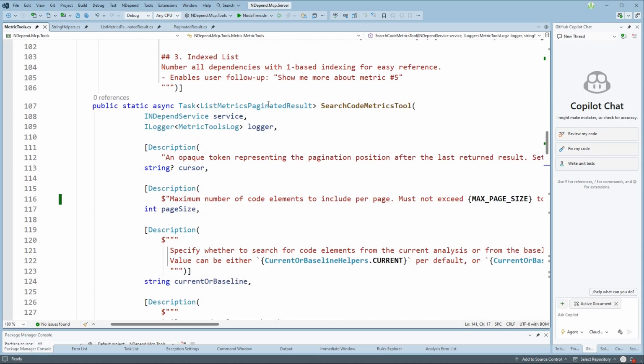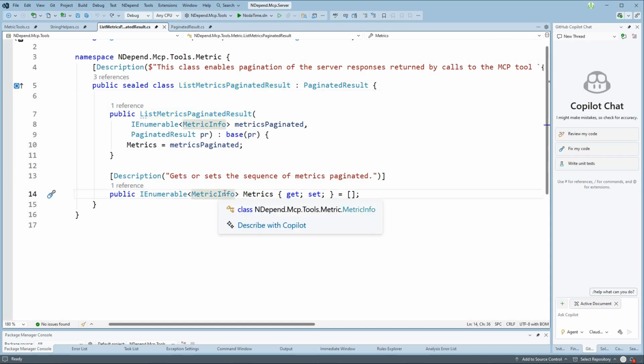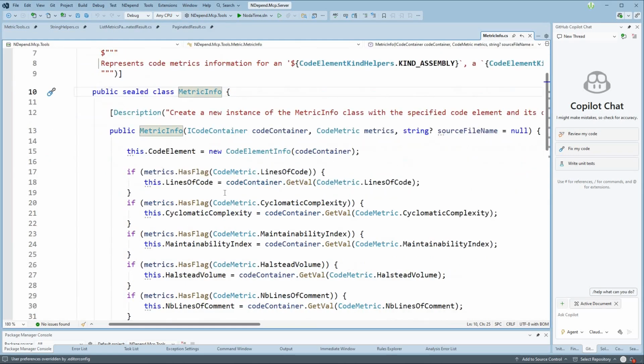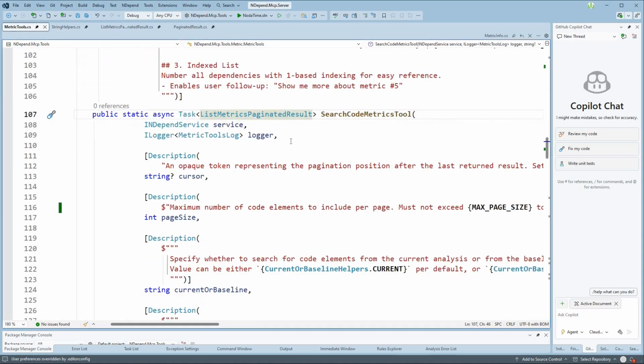MCP tools often return collections, like our metrics tool that returns code elements with their metrics. Remember, all results are formatted as JSON for the LLM to read. If your collection is unbounded, it could overflow the LLM's context window. Even if it fits, returning many items when just a few would satisfy the user wastes tokens unnecessarily. When tools can return many items, pagination is essential.